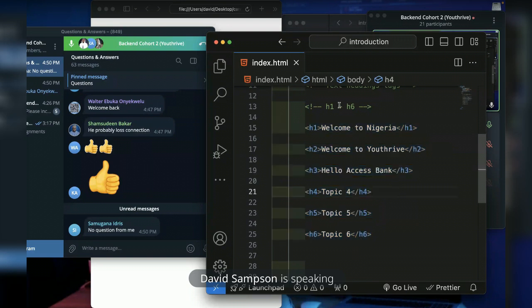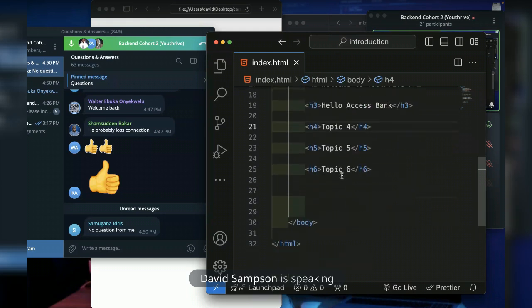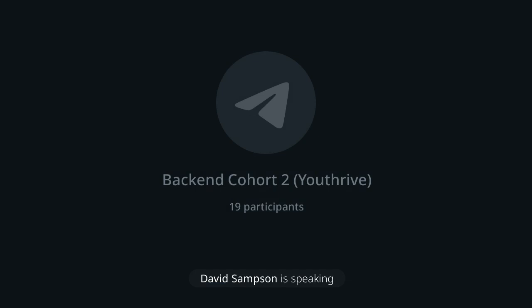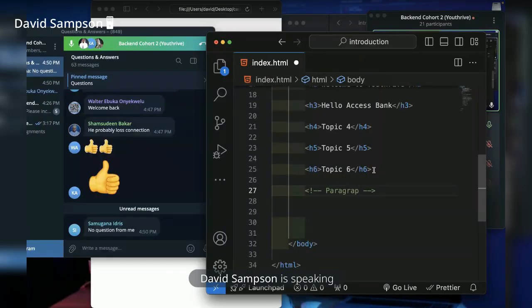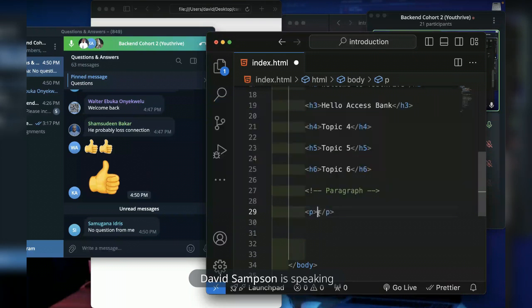So the next thing I want to do is to introduce you to HTML tags. This is the first one. Now let's continue. The second one is the paragraph tag. Say you want to write a long text. For a long text, you'll be using a paragraph tag, that is the P tag, and this is the only P tag. There is no other P tag.